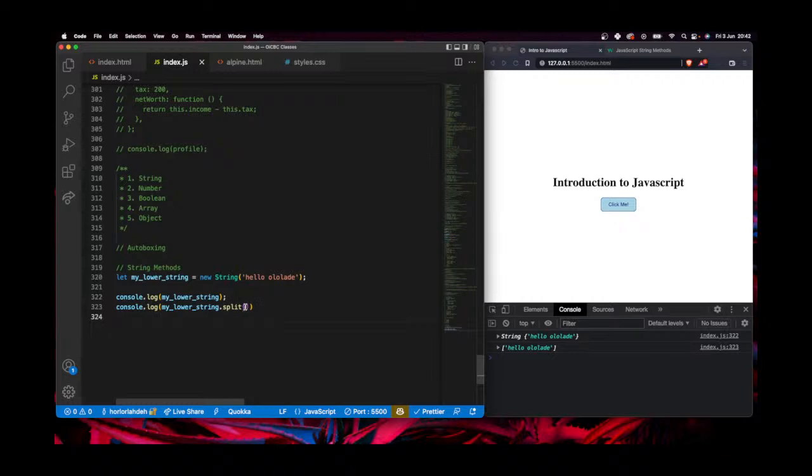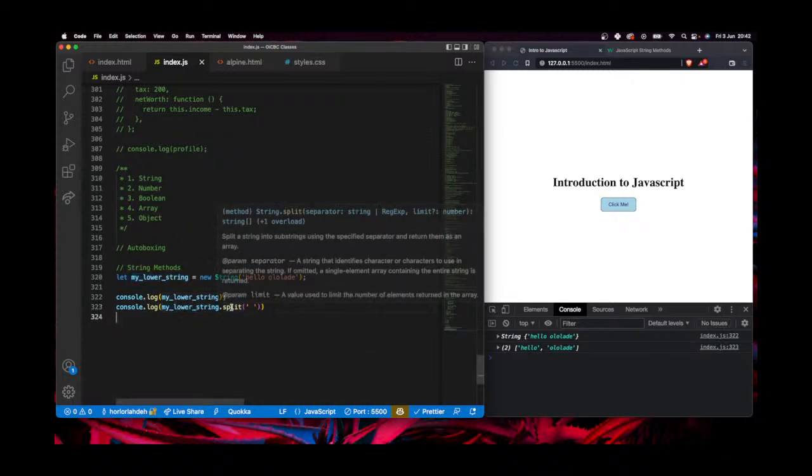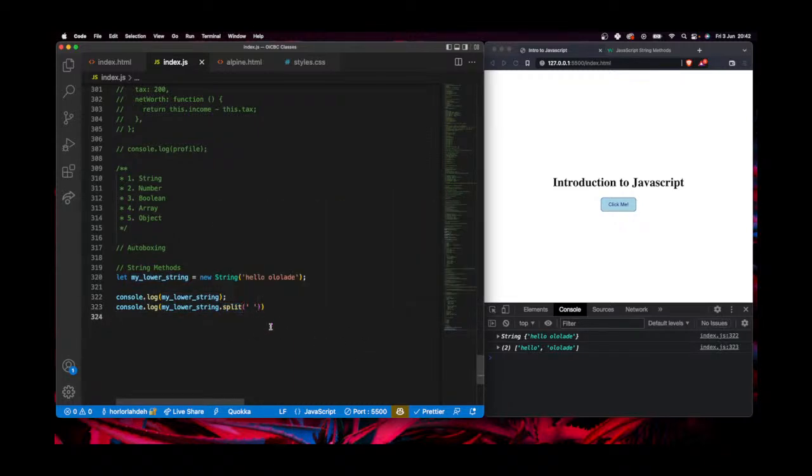But I can decide where I want to split it. So I want to split this string where there is a space. I put a quotation sign and press space, so it is going to split it at the point where there is a space. So you can see that I have an array of 2 items, and I used the split method on the string to achieve that. Does that make sense?